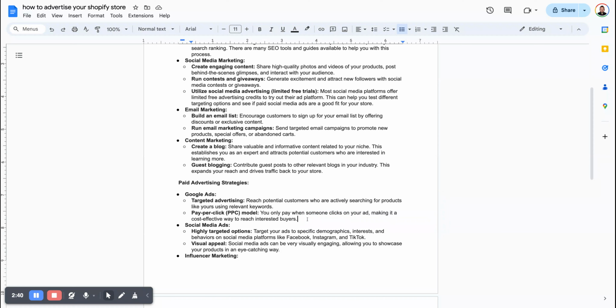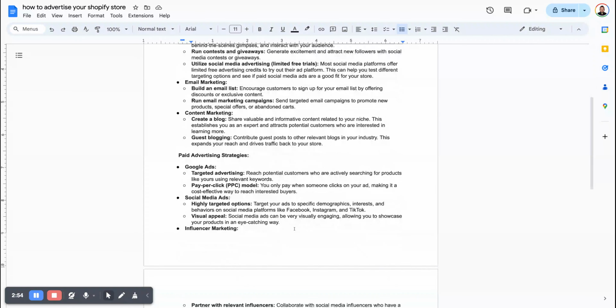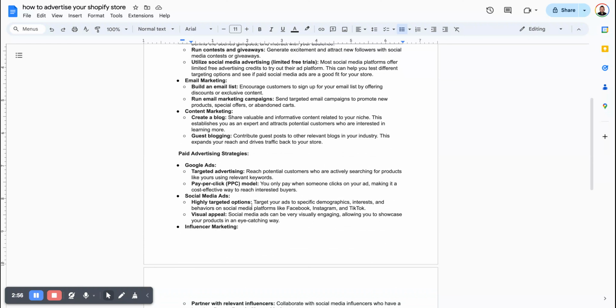If you have a competitor, you can maybe put in their name and write alternatives, if it's allowed to use their brand name. If not, you can use other keywords that are related to your brand and run Google ads on those keywords. Social media ads: target your ads to specific demographics, interests, and behavior on social media platforms like Facebook, Instagram, and TikTok.